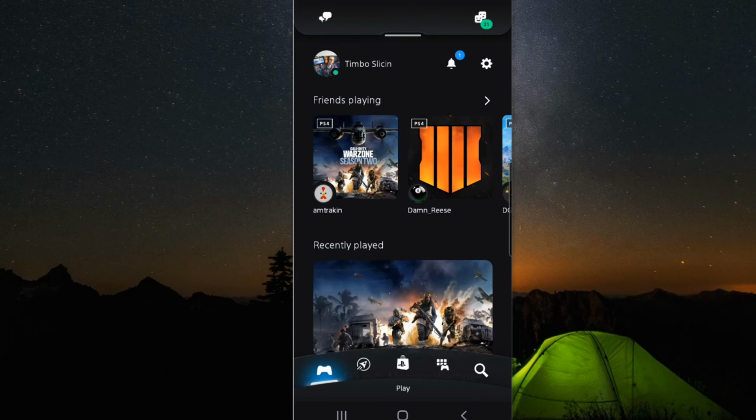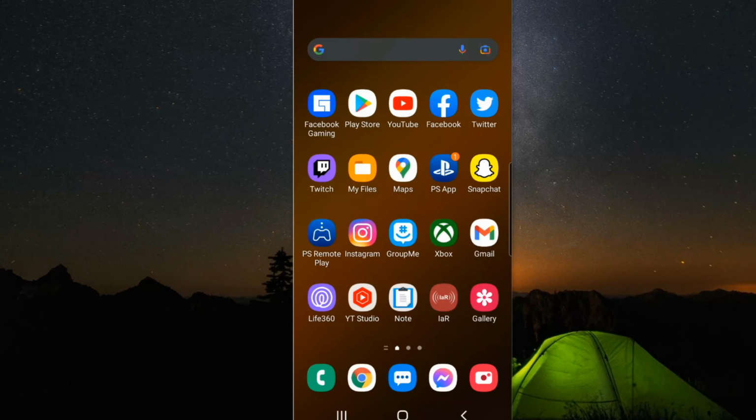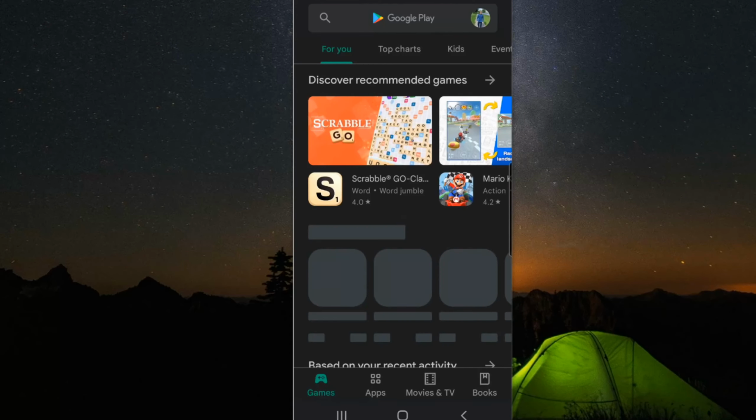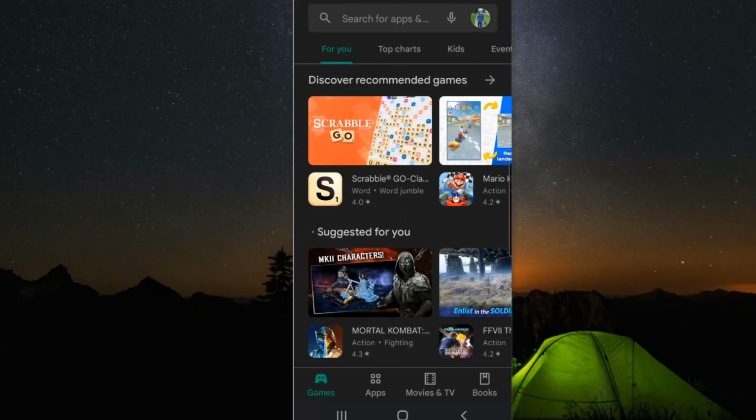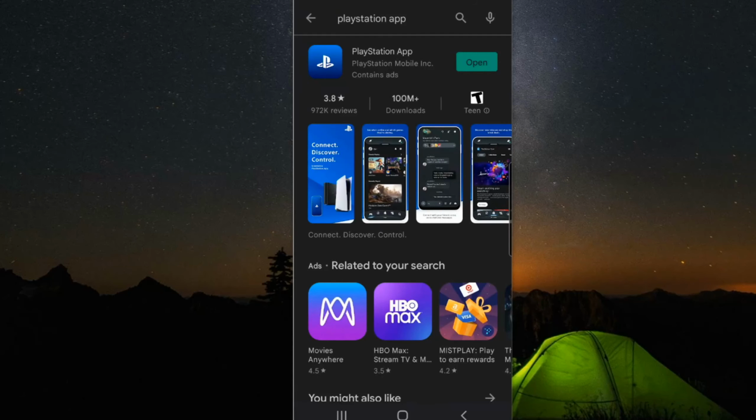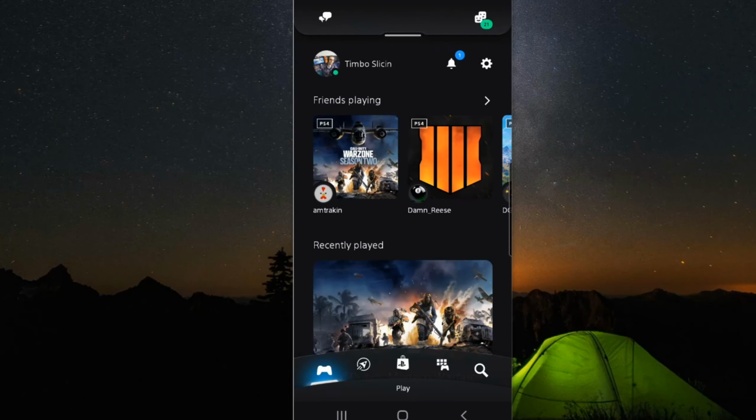So this is the PlayStation app. This is what it looks like on your phone. If you don't have it already, go to the Google Store or the Apple Store and just type in PlayStation app and you should be able to install it very easily. Sign in with your email address and password associated with your PlayStation account.